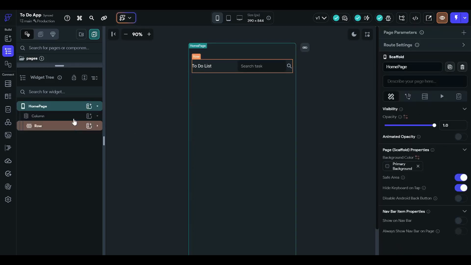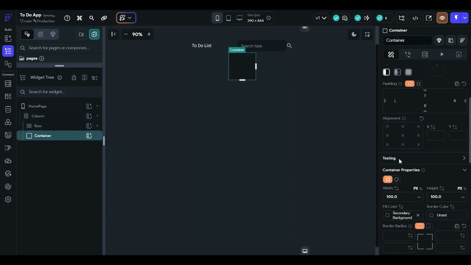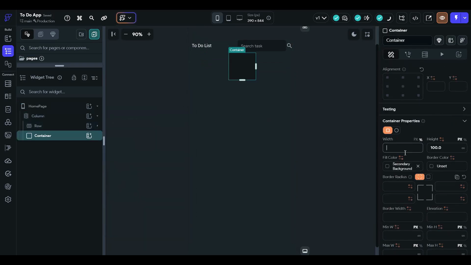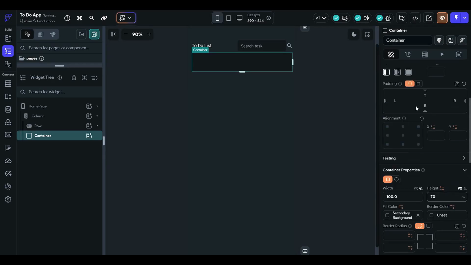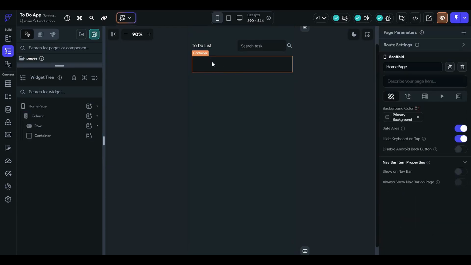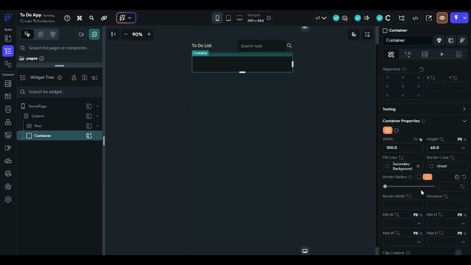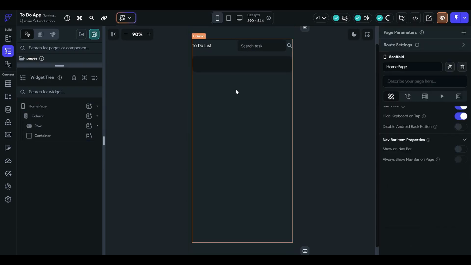Now here we will add another container. The container's width should be 100%. Container's height should be 70 or 60. Give some padding. Container, we will use border radius. Set the border radius to 18.